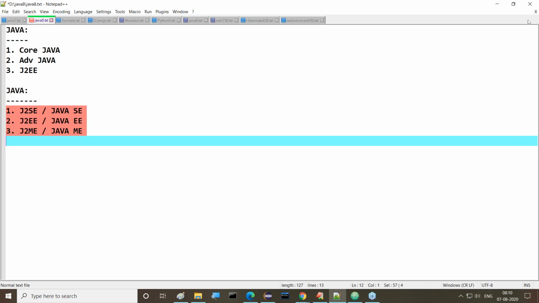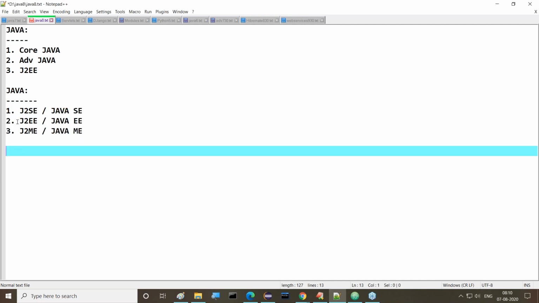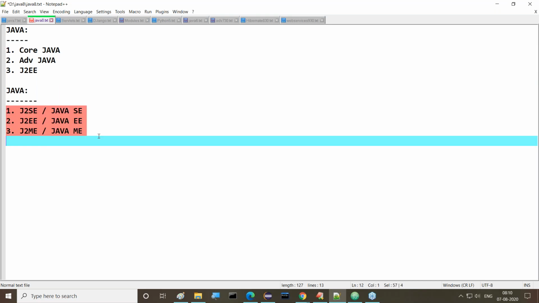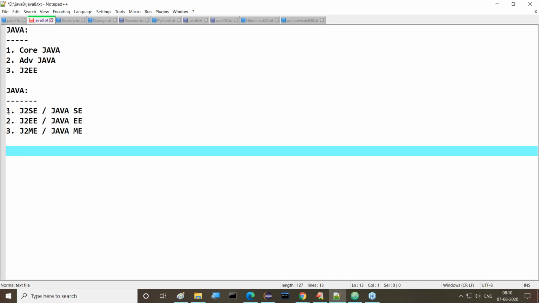Come on, guys, all of you have to understand what I'm telling you now. Right, sir. So J2SE, J2EE, and J2ME. These are the three terminologies that exist. So this is the right terminology. But core Java, advanced Java, and J2EE, this type of classification is wrong. Only J2SE, J2EE, and J2ME is the right classification. Good.